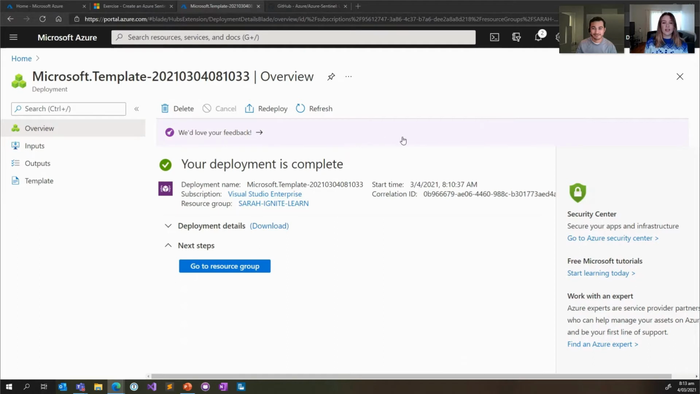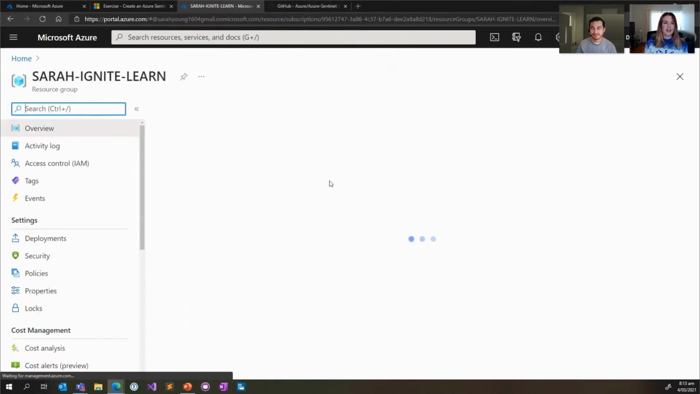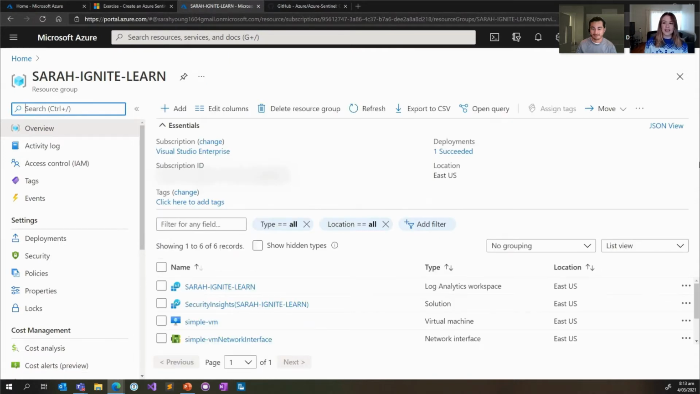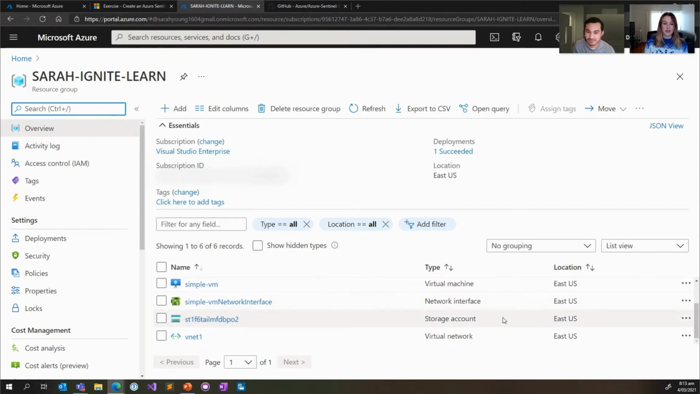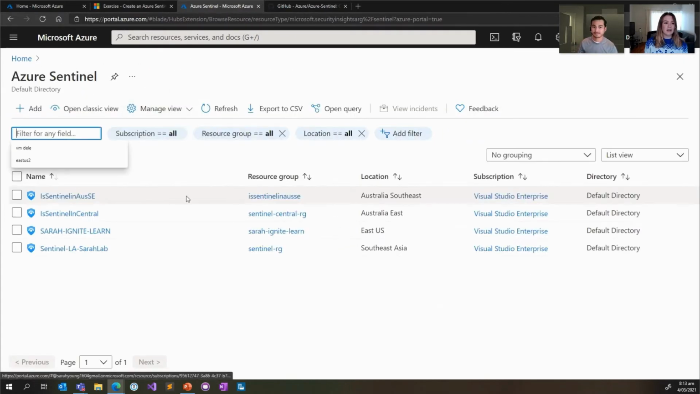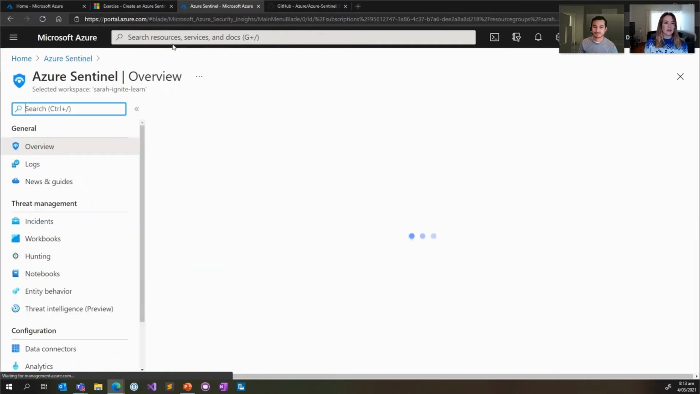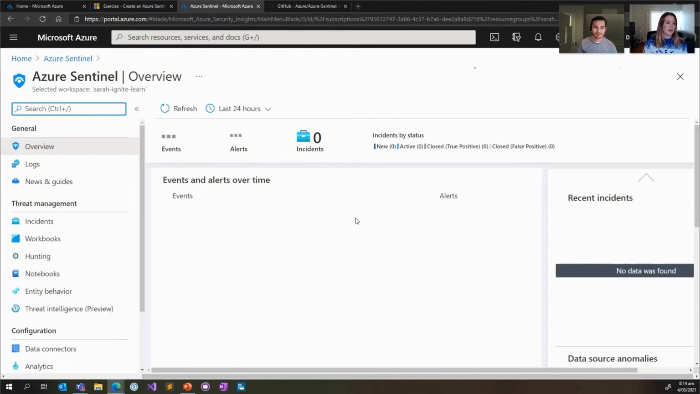Exactly. So we can see here my deployment is all finished. So we've got everything done here. And what we can see here is my ARM template has created a log analytics workspace. It's created a virtual machine, some network interfaces, a virtual network. And if I go back and look at Azure Sentinel now, I can see I have my Sentinel workspace, which is Sarah-Ignite-Learn. So that's all just been created for me by the ARM template. Yeah. So nice and easy to get you started.